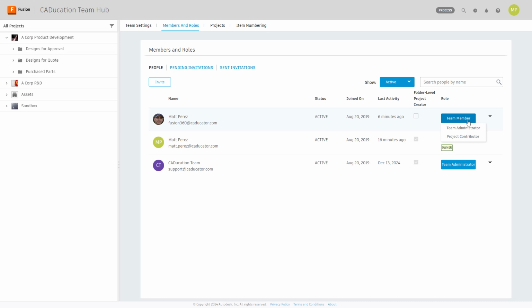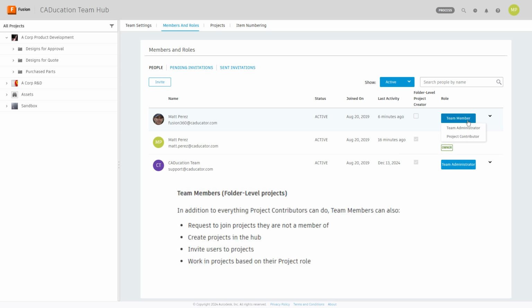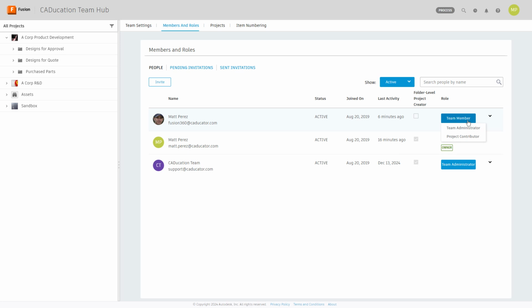Now, somebody that's a team member for folder level projects, they will be able to do everything a project contributor can do, but team members can also request to join other projects they're not a member of. They can create new projects in a hub, they can invite users to those projects. They'll be able to work in projects based on their specific project role. So, again, a team member doesn't necessarily make somebody an administrator, but they can have specific roles such as a member or a manager of a project that gives them additional access.